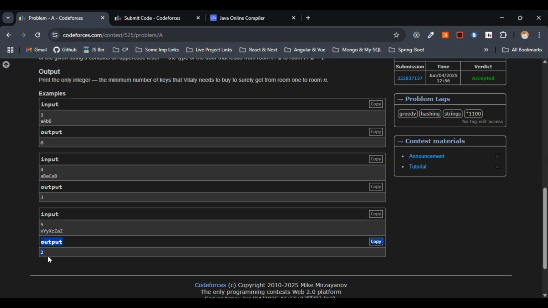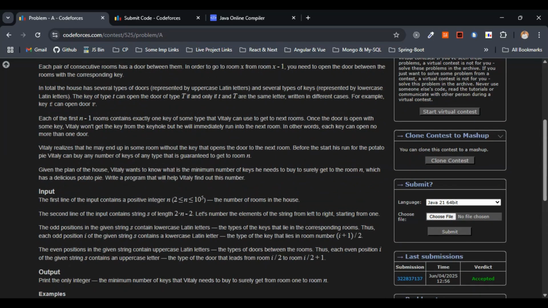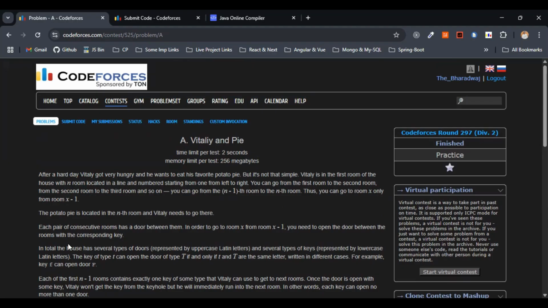here this one, 2, right? So I hope the question is completely clear. So what we will do first, let's discuss the approach followed by the complexities, and then let's write the code, right? So first let's discuss the approach.